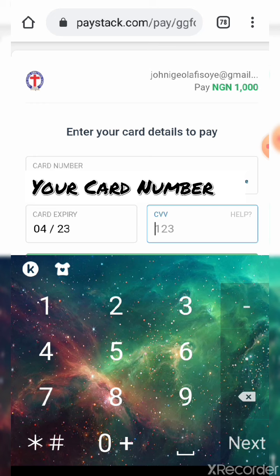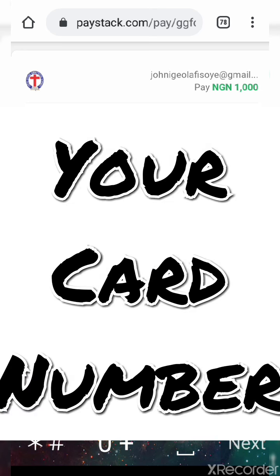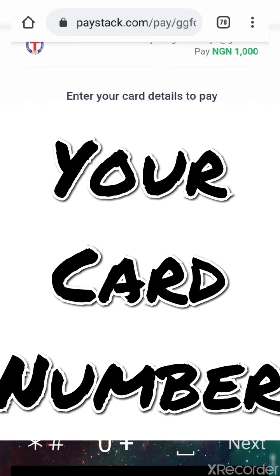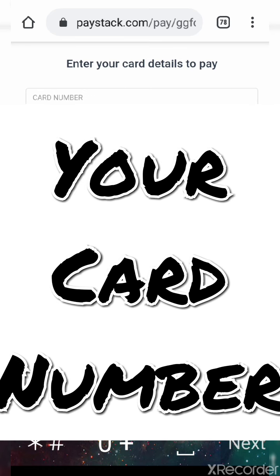Now this CVV number is the number behind your ATM card. You have the front of your ATM card, you have the back of your ATM card. On MasterCard, you have just the three-digit number. But on Verve card, just like I have here, I have about a seven-digit number, but you are expected to type the last three digits. So I'm going to do exactly that. I'm going to cover this just to be safe.